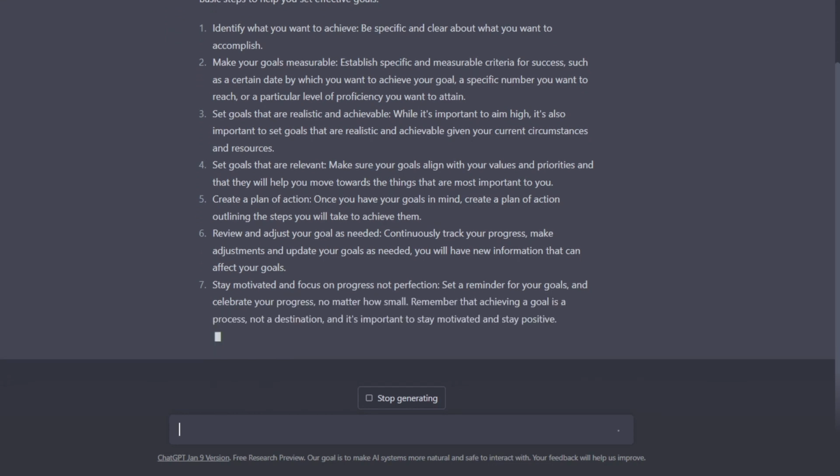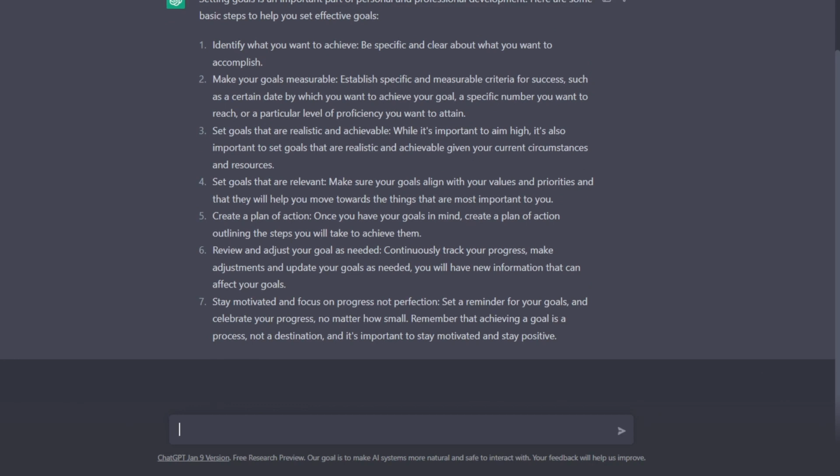Stay motivated and focus on progress, not perfection. Set a reminder for your goals, and celebrate your progress, no matter how small. Remember that achieving a goal is a process, not a destination, and it's important to stay motivated and stay positive.